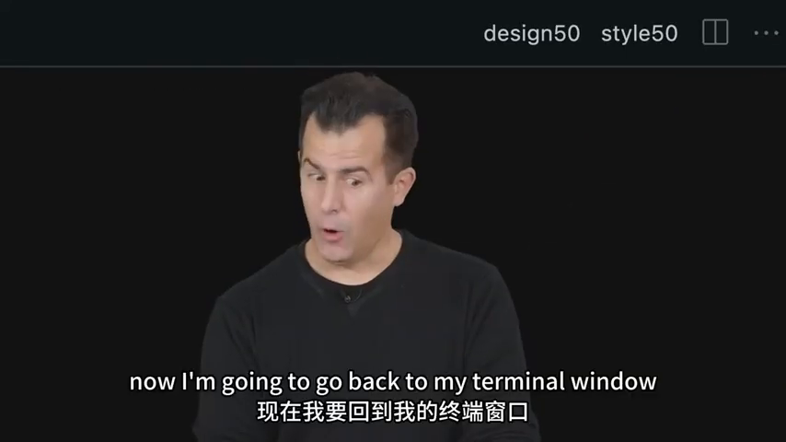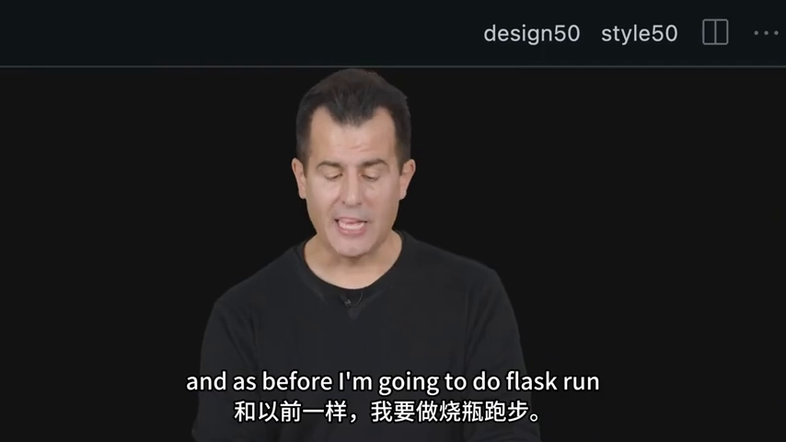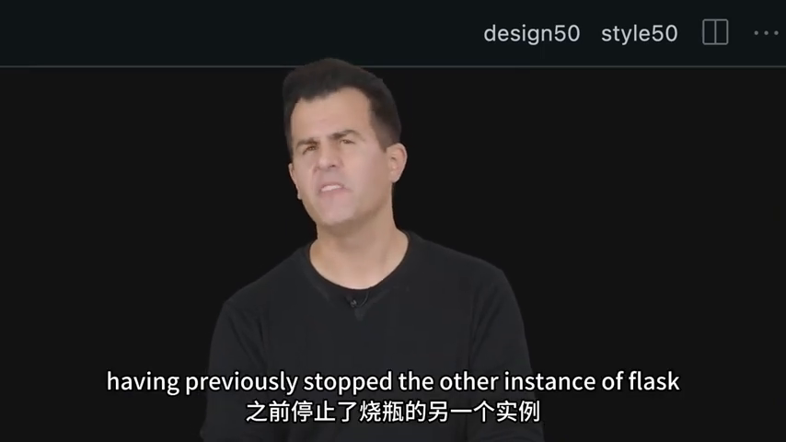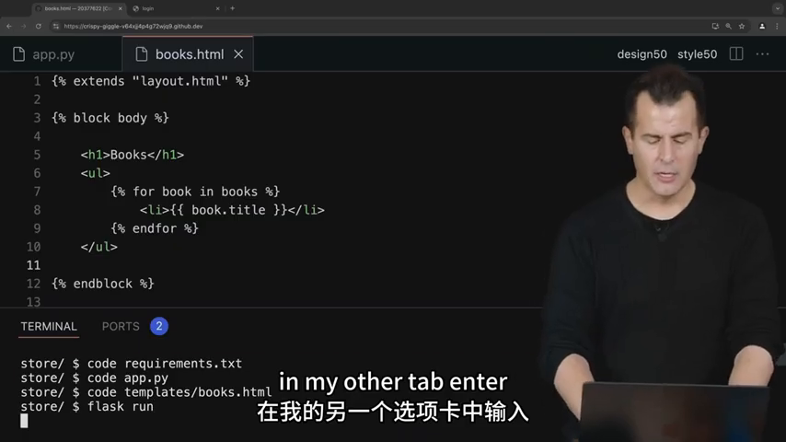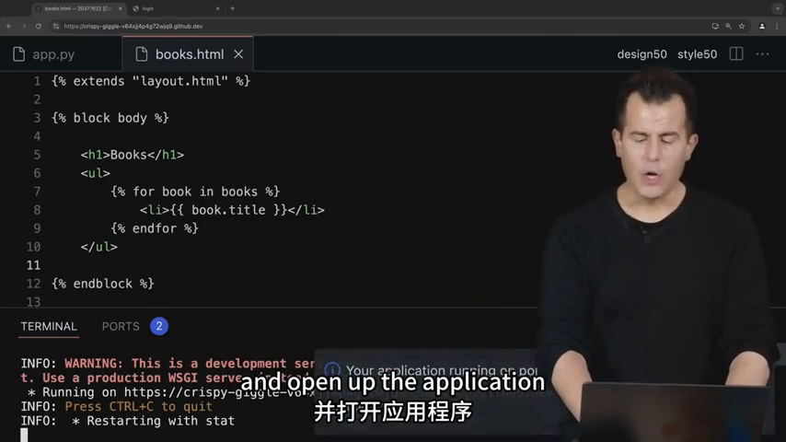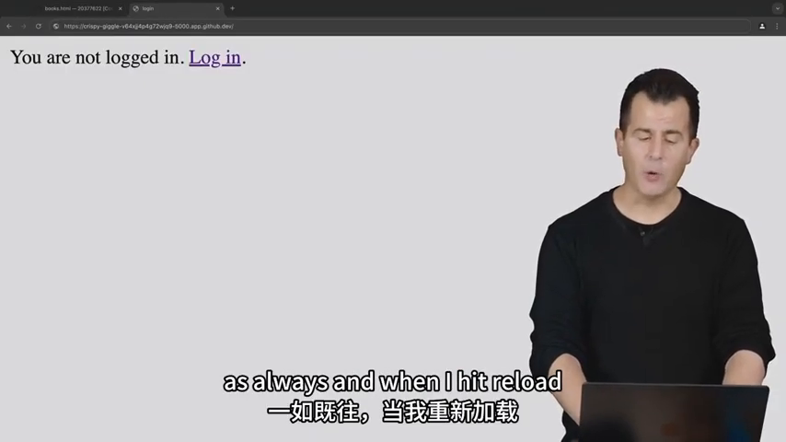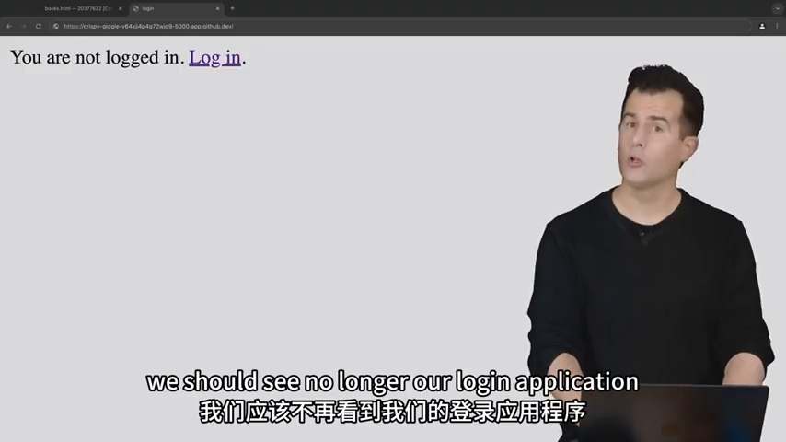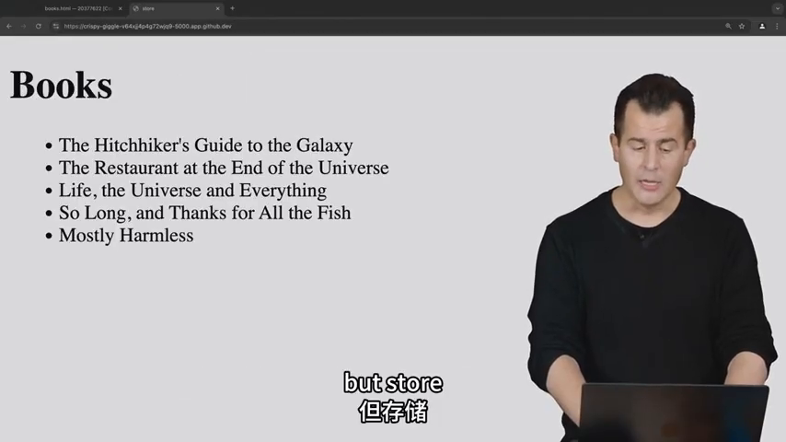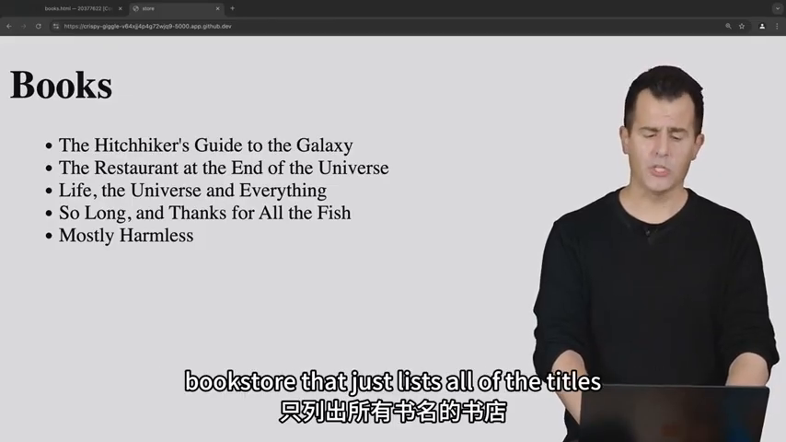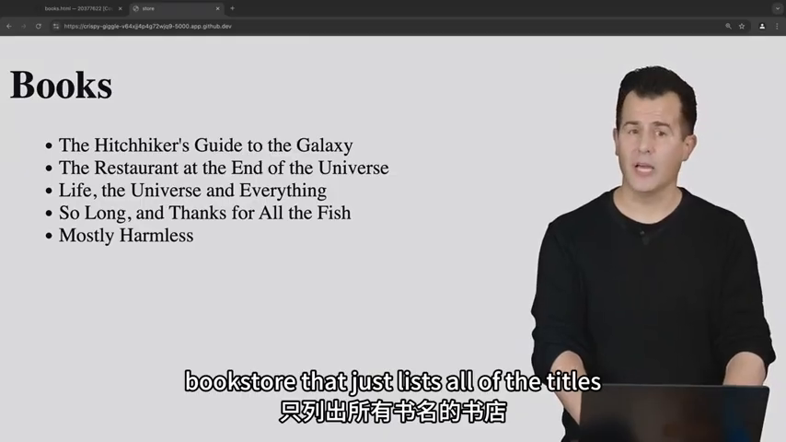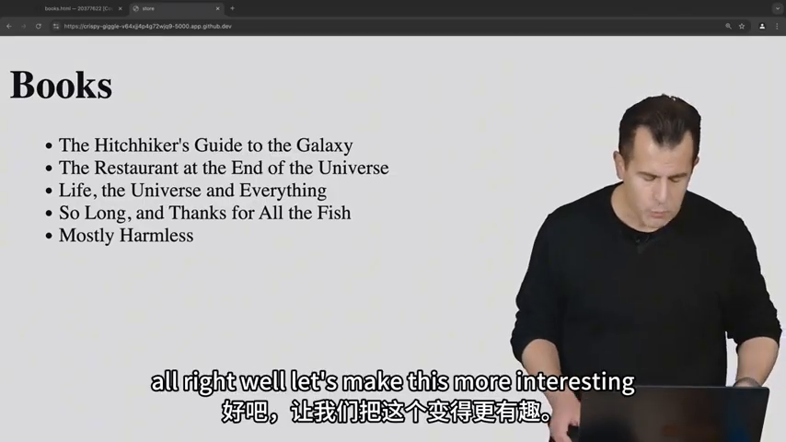All right. Now I'm going to go back to my terminal window, and as before, I'm going to do flask run, having previously stopped the other instance of Flask in my other tab. Enter. And now I'm going to go ahead and open up the application as always. And when I hit reload, we should see no longer our login application, but store. And sure enough, there is a very simple, if unuseful, bookstore that just lists all of the titles therein.